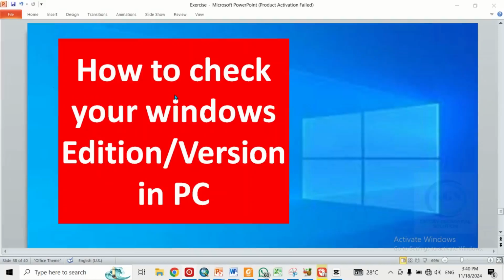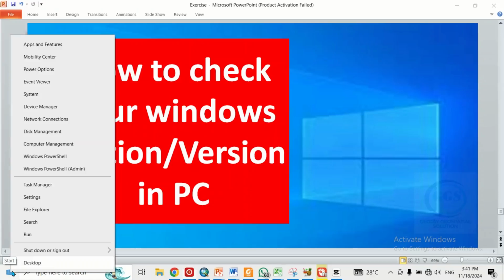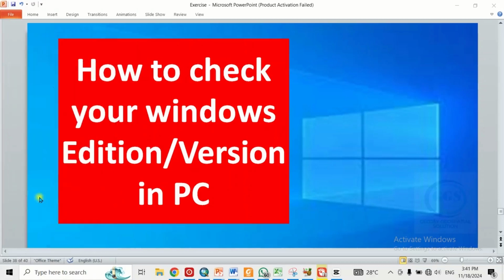In this video, I want to show you how to check your Windows edition or your Windows version in PC. So to do that, come to this Start button or your Windows icon. Right click and click on Settings.